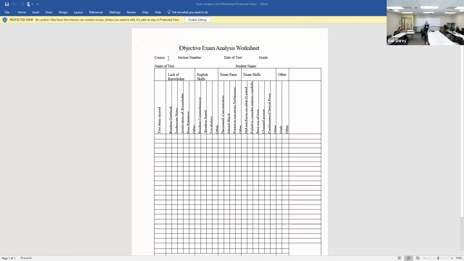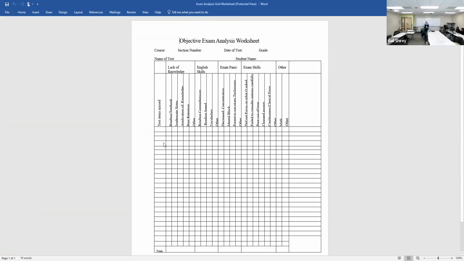Remember, course English 115, you may leave section number blank, the date of the test, the date you took it, what was the grade, what percentage you scored on it. The name of the test was Making Brain Connections, chapter 1. And then, of course, your name here. And then in this column here, you're going to list any of them that you got incorrect.